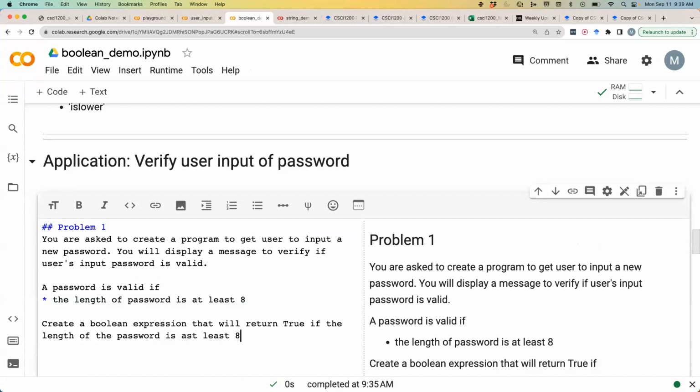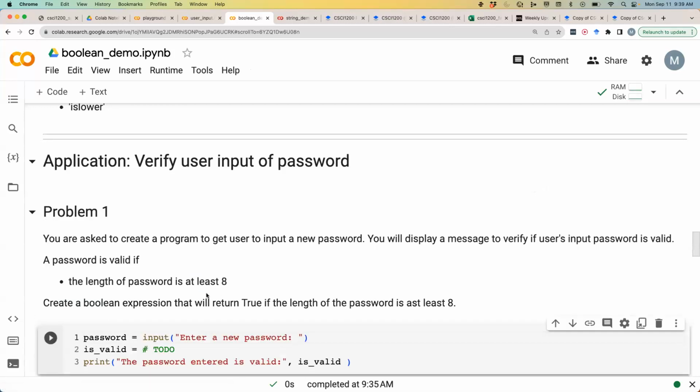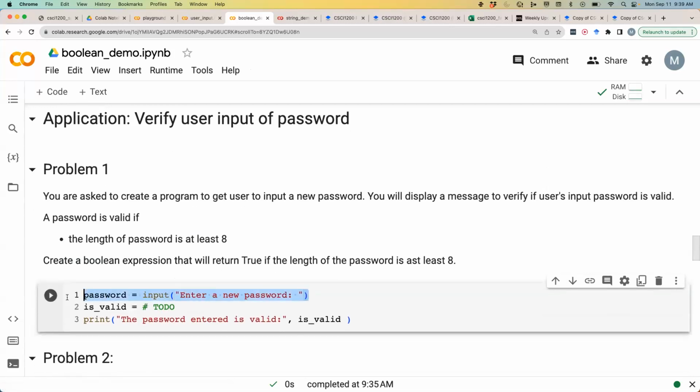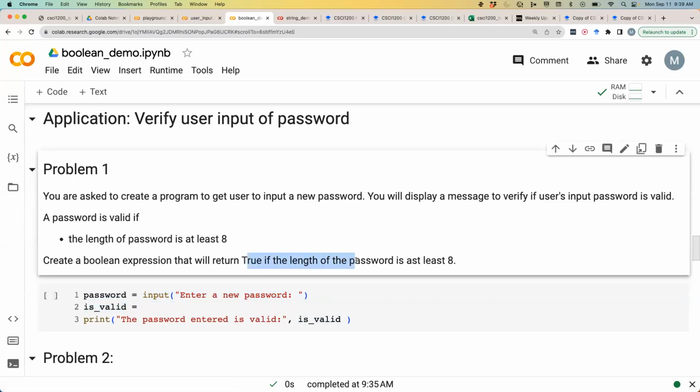So we know exactly how to do this. This is really not that difficult. First thing, we ask the user to enter the password. We don't have to typecast anything because the password will be of type string. And then we create is_valid, which is the Boolean expression that we created. So this will return true if the length of the password is at least 8.